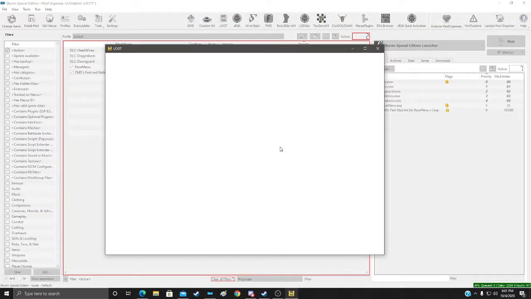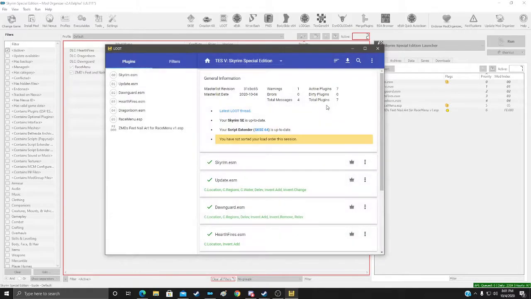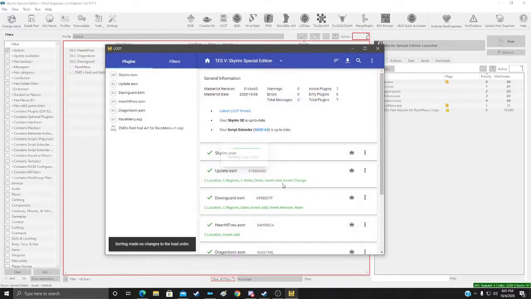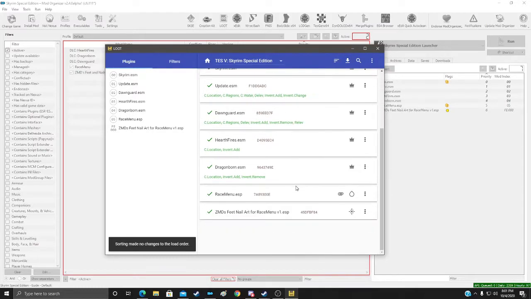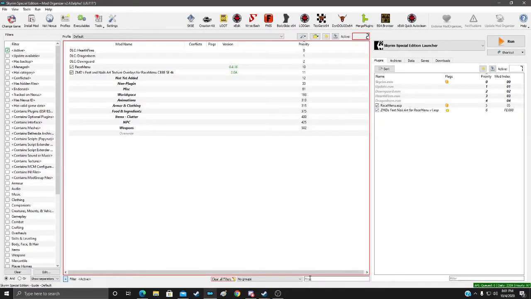And if we run LOOT this time and sort our load order, we will see that the error is now gone. There is no error anymore, so it fixes it. The mod does work in game. I have checked it. And that's it. That fixes this mod and fixes that error so that it will now run correctly.